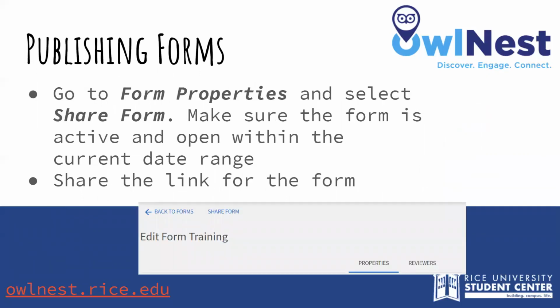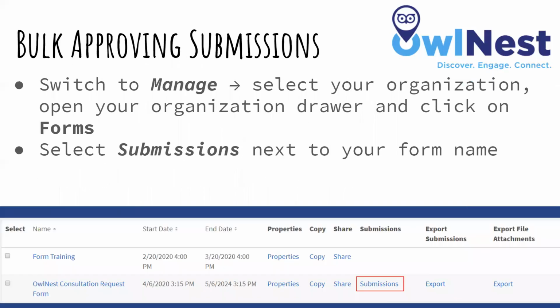To publish your form to users, go to Form Properties and select Share Form. Make sure your form is active and open within the submission date range. Then share the link to the form in whatever medium you want. You can also use the messaging feature of OwlNest. To get a refresher on how to send messages in OwlNest, check out our messaging webinar.